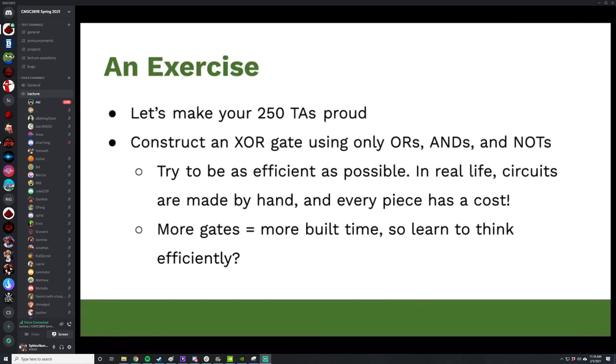And the goal here is not just to go willy-nilly and throw a bunch of gates together to produce an XOR gate, right? Because it's very possible to do this by tossing a bunch of different gates together and covering every case, but similar to writing code, you don't want to just add a bunch of if-else clauses all over the place to solve your problem, right? So try to be as efficient and elegant as possible.